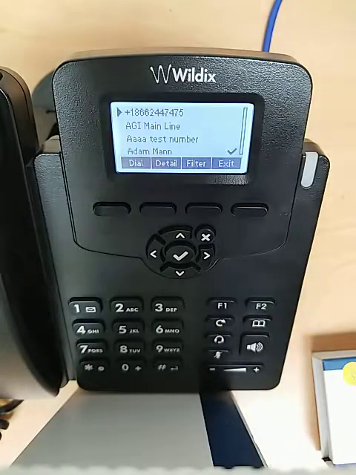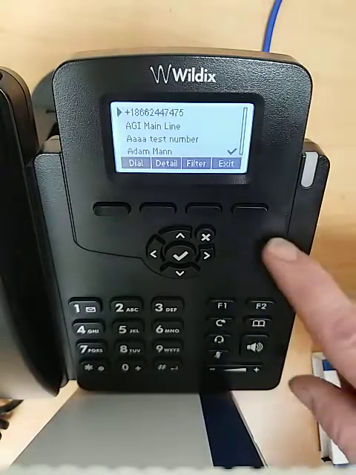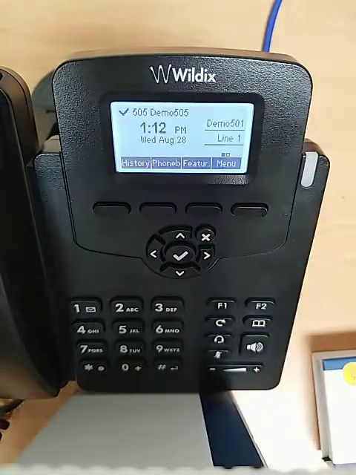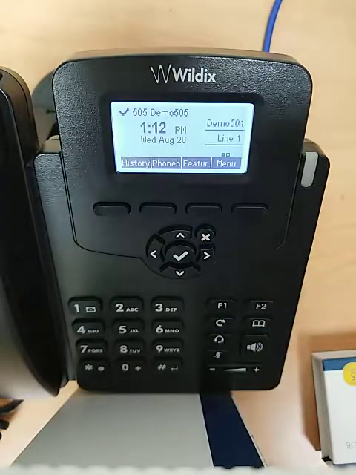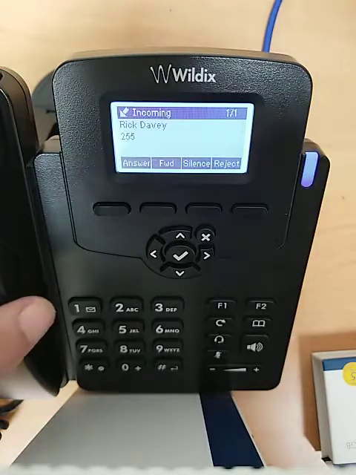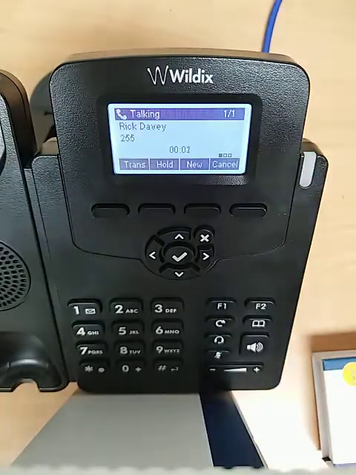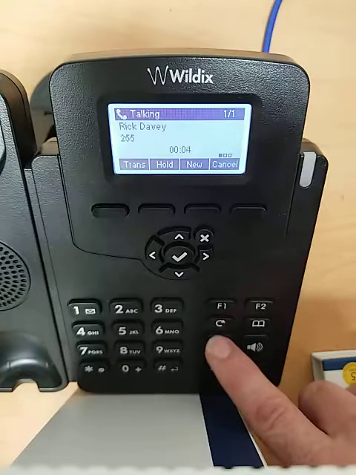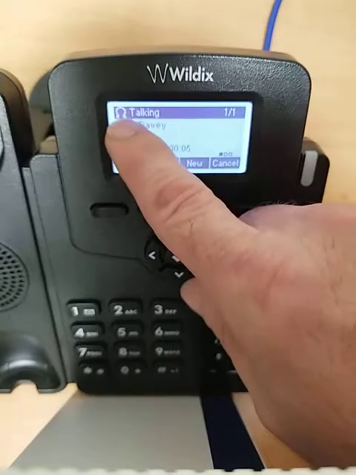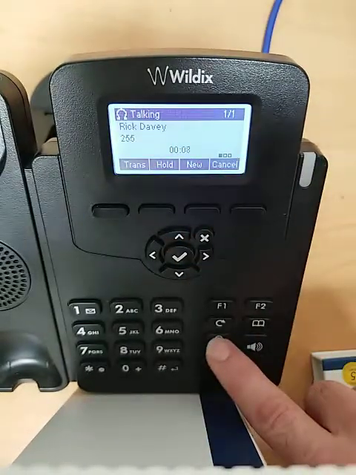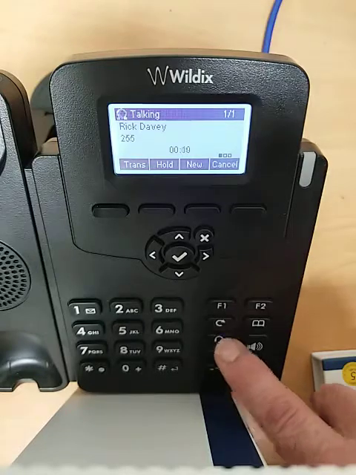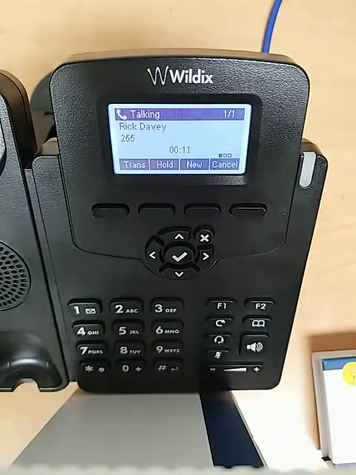Underneath that, you have the headset button, which turns on and off headset mode. But also, if you're in the middle of a call, so if I make a call, for example, if I answer this on the handset, if I want to go to headset mode, if I press headset, you can see the top of the display changes to headset, and I can go back to handset just by pressing the headset button again.